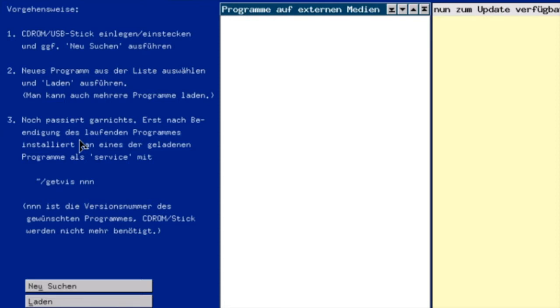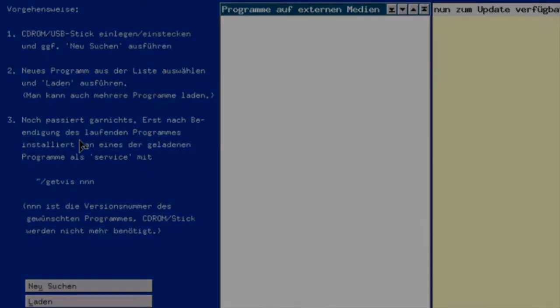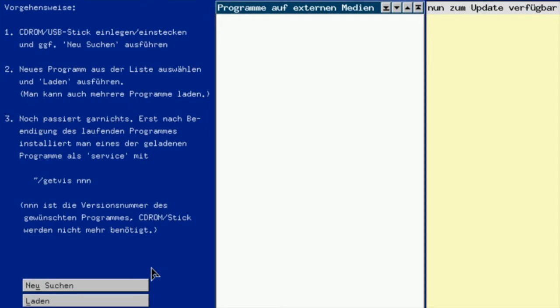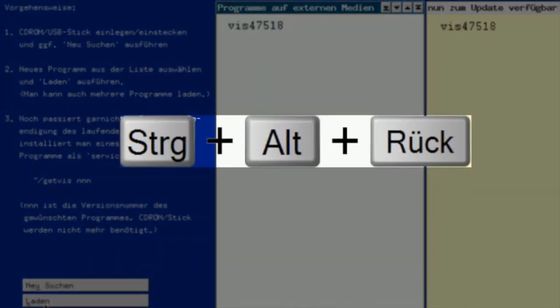You can get these versions over the internet or by request of Ibea as a USB stick. To load the version from a USB stick, you click on New Search and afterwards on Loading. To get the system onto the new version, you need to press the key combination Ctrl-Option-Backspace.